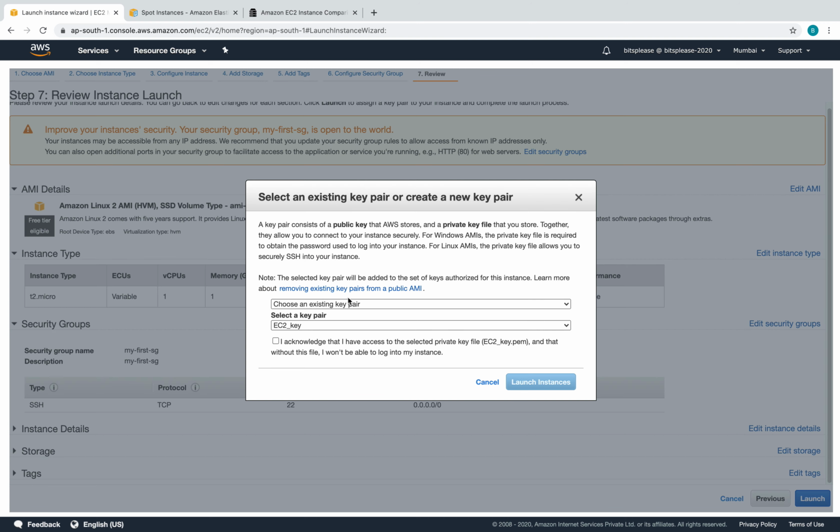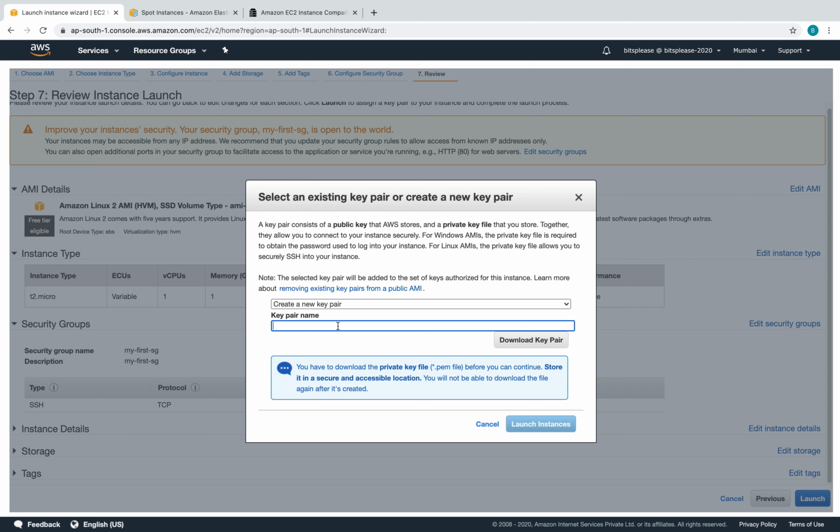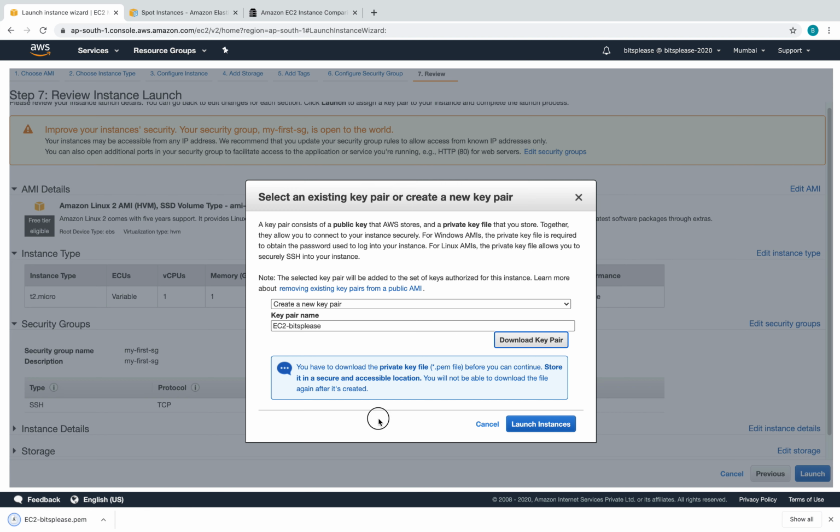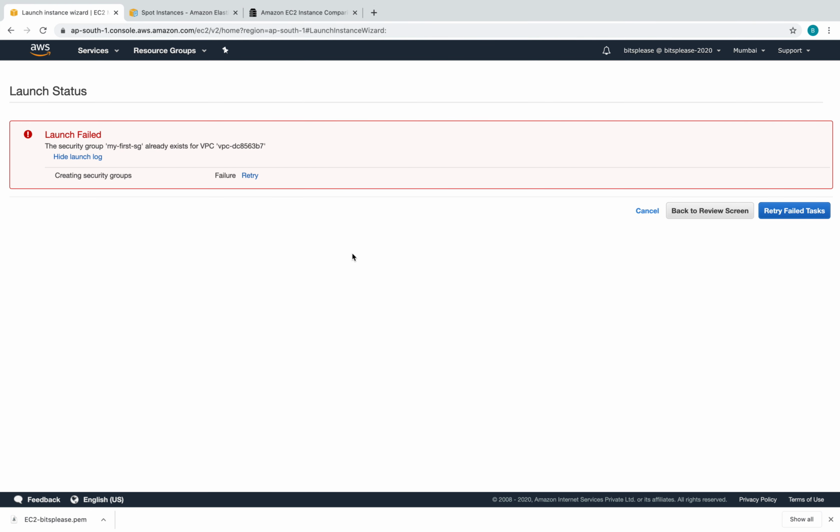Okay, so this is important again. It's going to ask me, do you want to create a key pair? Because using this, you will be connecting to the machine. Now, I already have something, I guess, but I'll create a new one anyway. So I'm going to say create new key pair, and I'm going to say EC2 bits, please. I think that makes sense. And once you create that, you'll have to download the key pair. There you go, it got downloaded. I'm going to say launch instances.